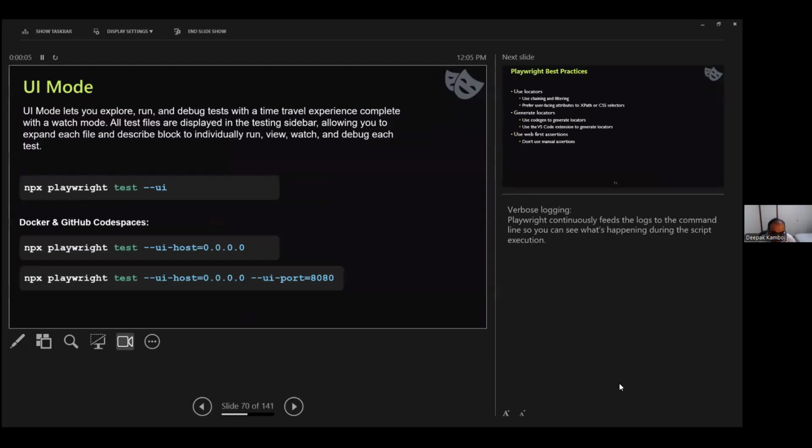Now, if you want to use UI mode in a Docker container, it will have an IP address. A Docker container will have a port also. In that case, you can use --ui-host and give an IP address, or --ui-port to give the port of a particular Docker container.